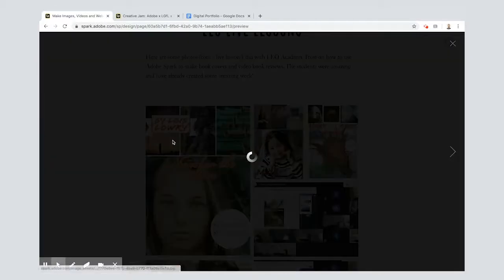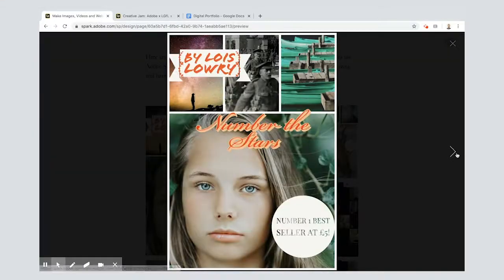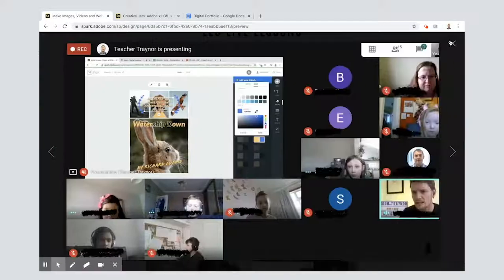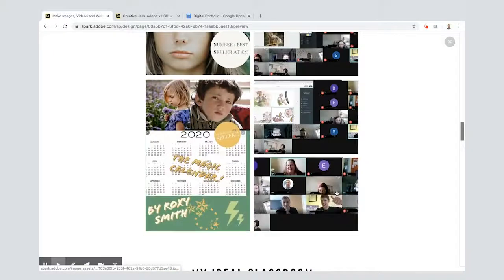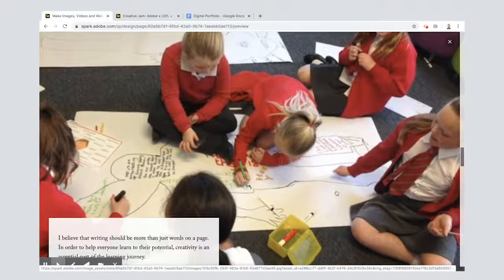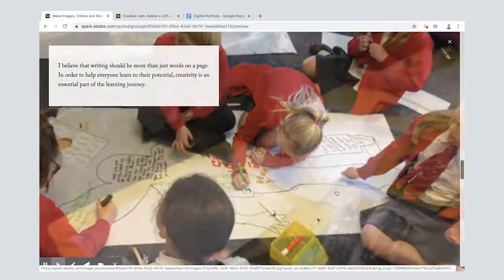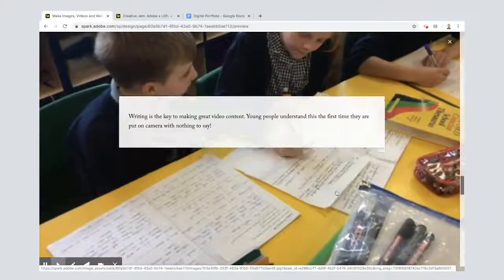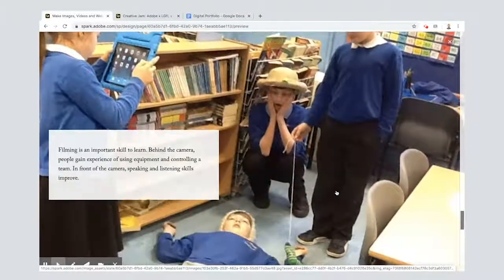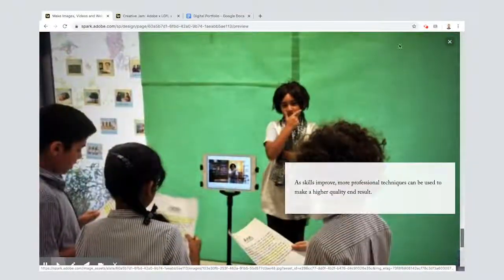You'll see if I just click on there, you can scroll through all of these images. Pretty cool, huh? And then go to my ideal classroom and how I think learning should work. And it's in a glide show. Look at that, how beautifully that scrolls through. Love it. Collaborating is the way to improve. Okay, I like the preview.